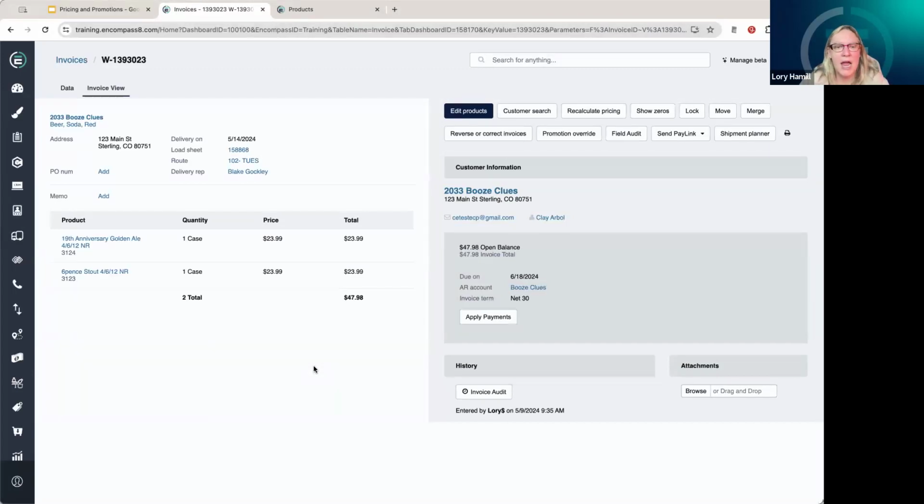Now, if you are not familiar with this type of invoice view, if you are more used to the other invoice view, know that I'm in the beta for how we have revamped this page.